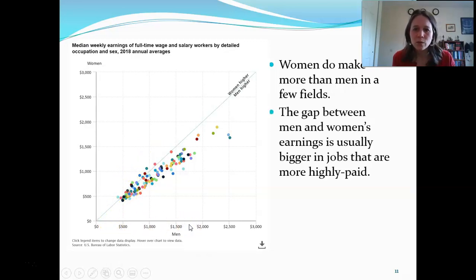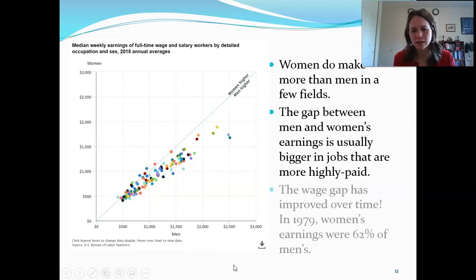So the gap between men and women's earnings is usually bigger in jobs that are more highly paid. The further the dots are getting away from this line, the bigger the gap between what men and women are making. And we can see that those dots are getting further away from the line up here. I provided the link to this chart in the notes section of the PowerPoint, and this is actually an interactive graph. You can scroll over and see what job each of those dots represents.